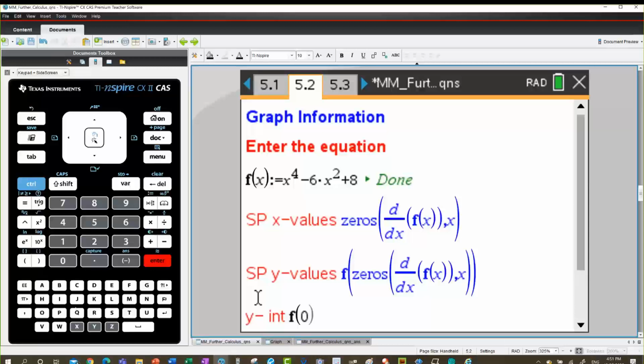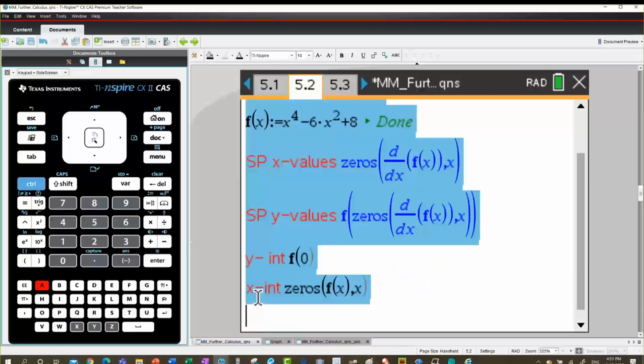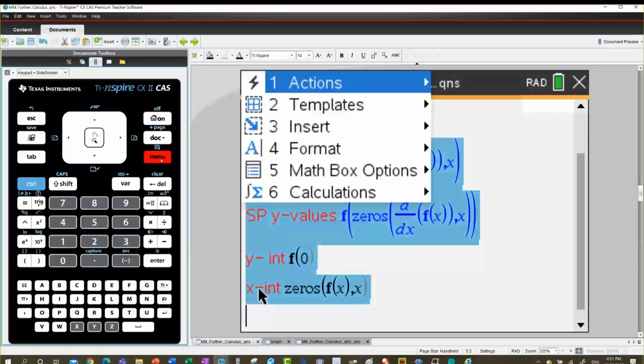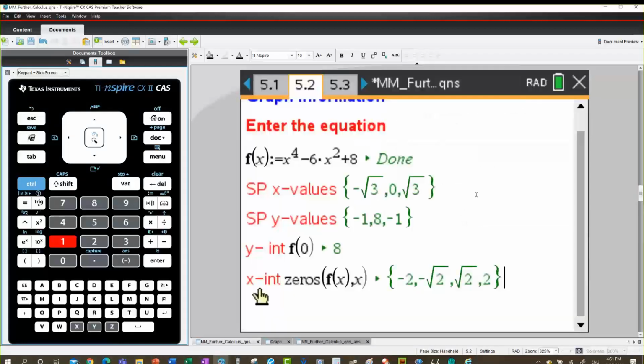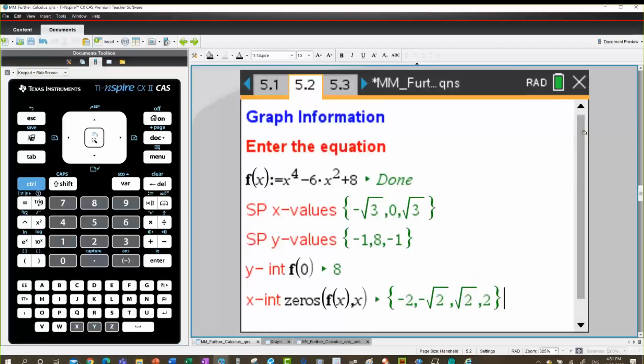So I'm going to use another Microsoft command, which is Control A. It selects all. And if we go to the menu and we go number 1, actions, and then number 1 again, evaluate. And what has it done? It's activated every formula in our math boxes that we had on that page. Okay, so now what we're going to do is we're going to edit in that formula. So we're going to go in this box here, and we're going to put in our equation, which is an interesting equation.